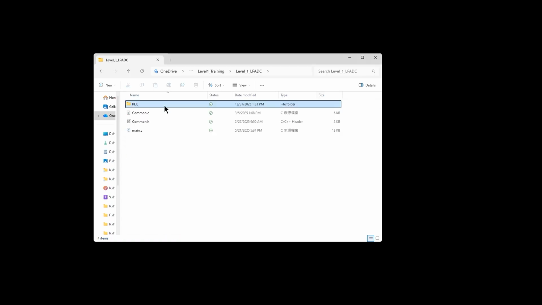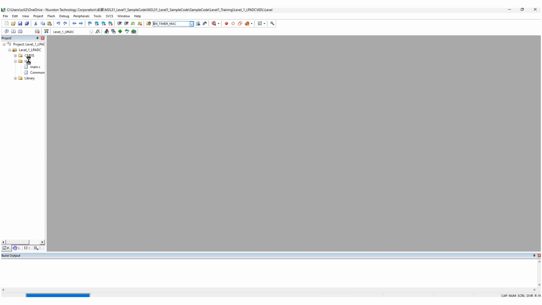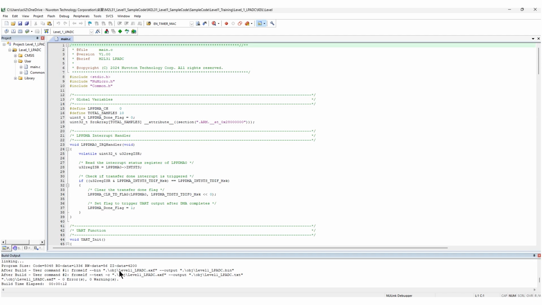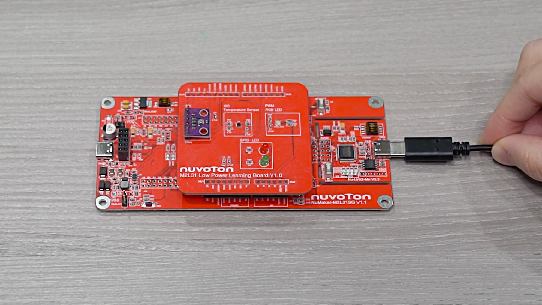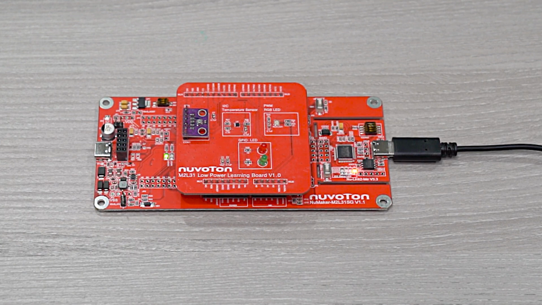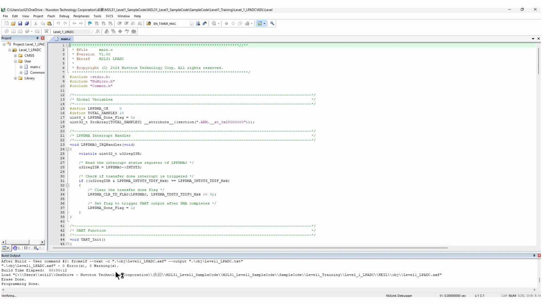Now you can open the Keil project file from the path we mentioned earlier. Next, click Build to compile the project. Once the compilation is complete, connect the development board to your PC via the debugger's USB port. Then, click Download to flash the program onto the board.